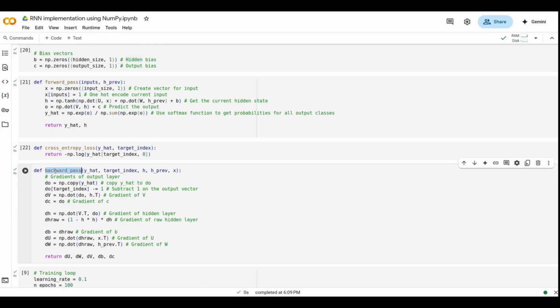Now here comes the tricky part. Backpropagation through time, or BPTT. This is how we calculate the gradient of the loss function with respect to the parameters. It's like unrolling the RNN through time and applying the chain rule. So buckle up. We start by calculating the gradients at the output layer, then propagate them backwards through the network. This involves a lot of matrix multiplication and derivatives, but don't be intimidated, just remember the chain rule.